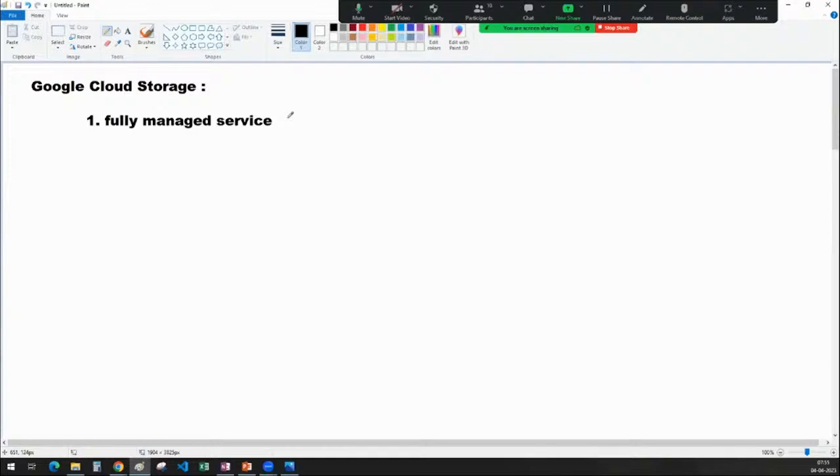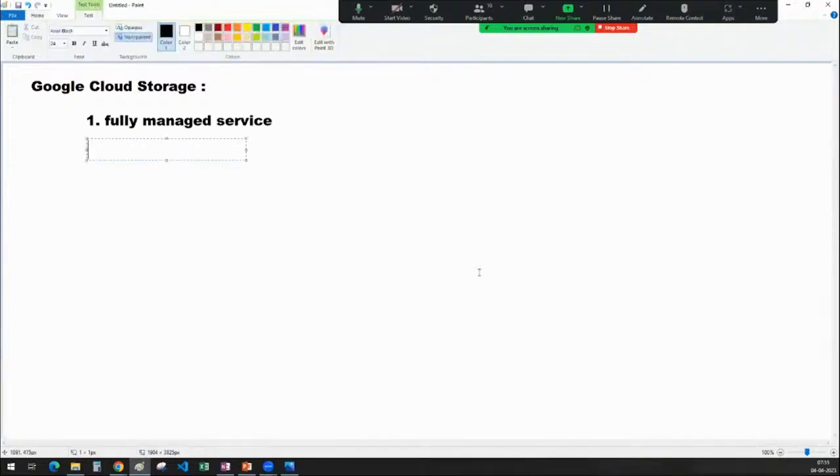Okay, what is meant by fully managed? All the resources as well as infrastructure will be taken care by the GCP itself. So for that point, I have explained all the things, guys, because this terminology will come all the time. So that's the reason I have explained it here.